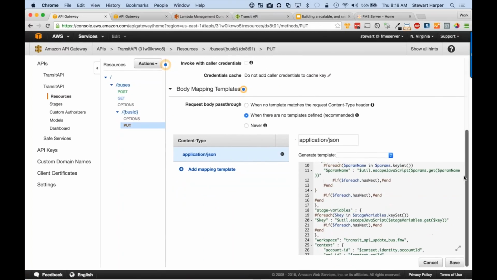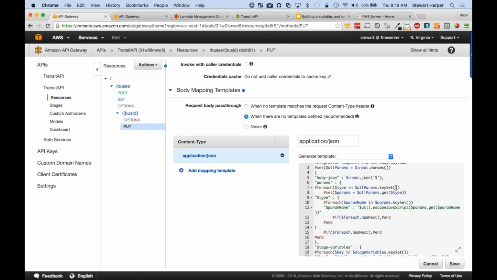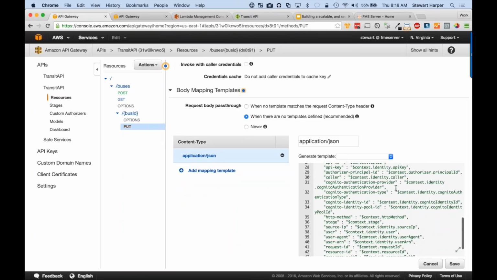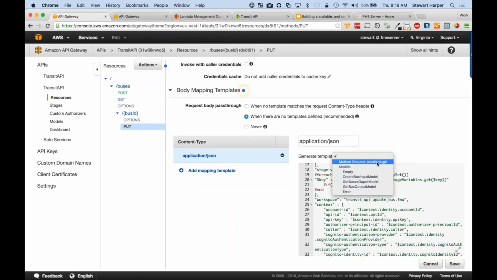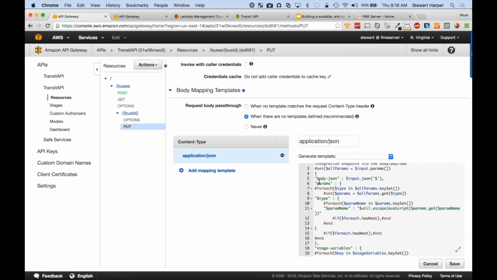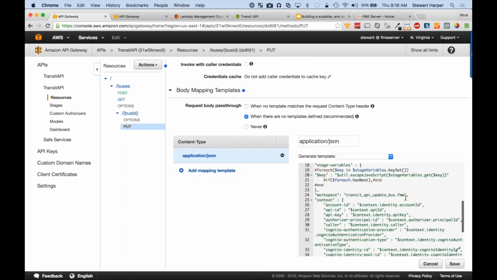So let me scroll down a bit here. This is the templating language Amazon give you, which may look really confusing. The nice thing is they give you a method request path to use. You can just click that and it generates all this for you. All this is doing is taking all the parameters, the query string parameters, the headers, the body, and turning it into JSON. That's all it's doing. And I've actually added my own here as well.